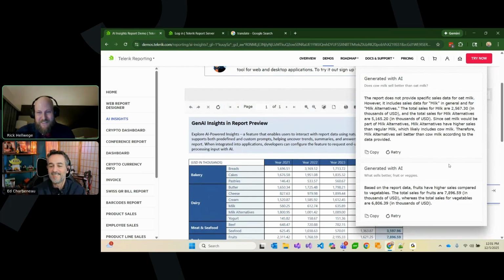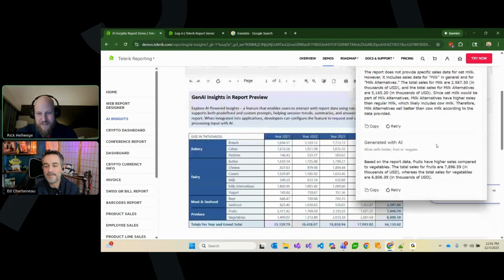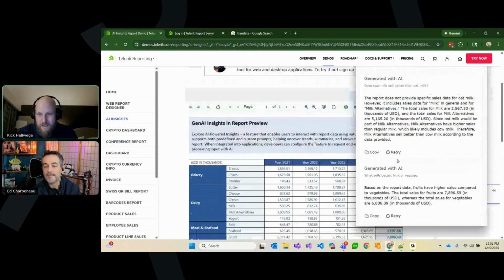But it is figuring out that oat milk is a milk alternative. And it is telling me that, let's see, it's using the total sales for milk and the milk alternatives. And yeah, it looks like it's getting the information right. I guess milk alternatives would include more than just oat milk, so that probably also has something to do with the higher value: oat milk, almond milk, all the different milks.